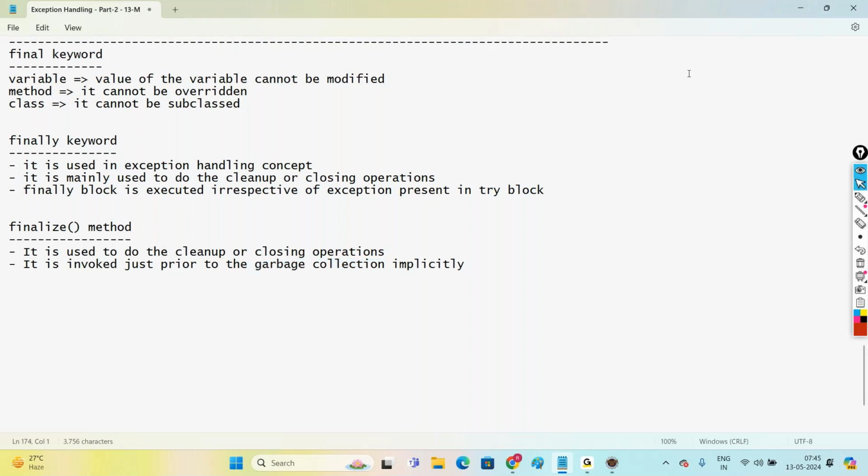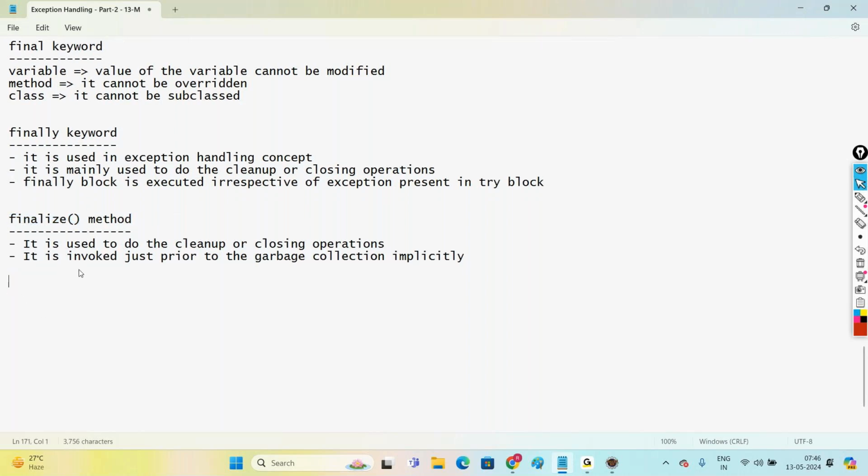Clear, all of you? Clear, Vinay? Yes. Right? So this point is important here. Even if the exception occurs or does not occur, it will be invoked. But it's mainly related to the exception handling concept. But this we can use anywhere. In a class, if you just create a finalize method, then here also we do cleanup or closing operations. Before it goes to garbage collection, this method will get invoked. Got it?